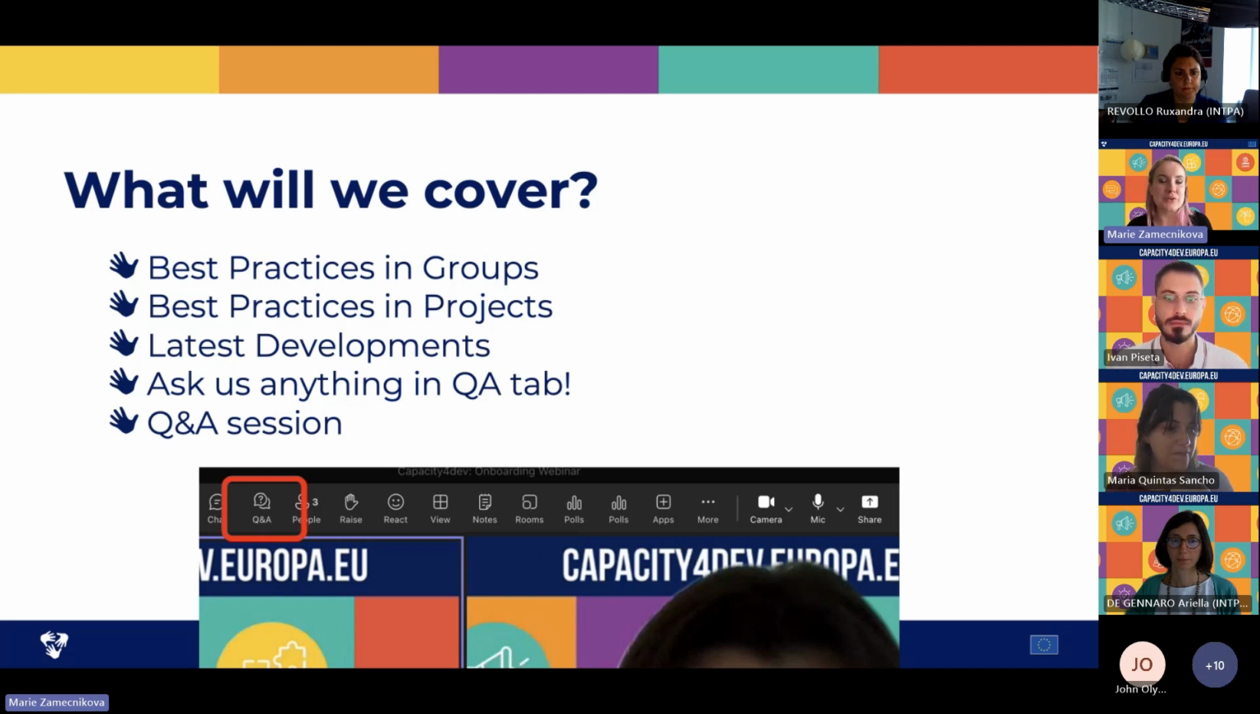So what we will be covering today, we will be telling you more about the best practices in the groups. Then we will dive deeper into the projects because there might be some people who are also the space managers of the projects. Then we will be covering some latest developments of our platform because there is a lot of things in the pipeline that will facilitate the user experience of your spaces.